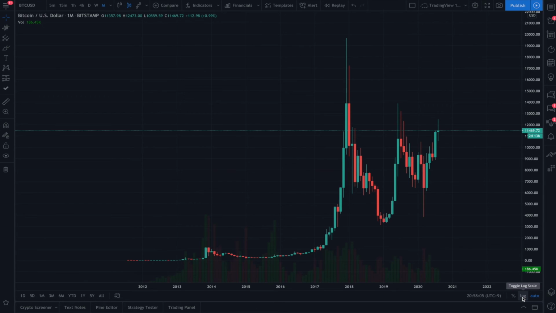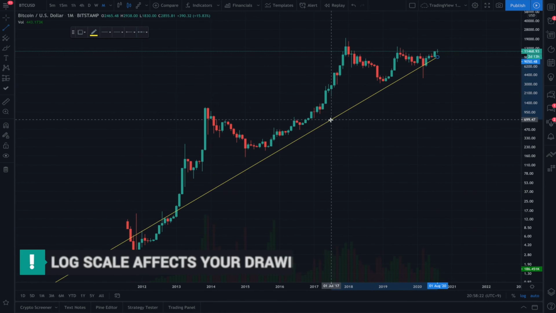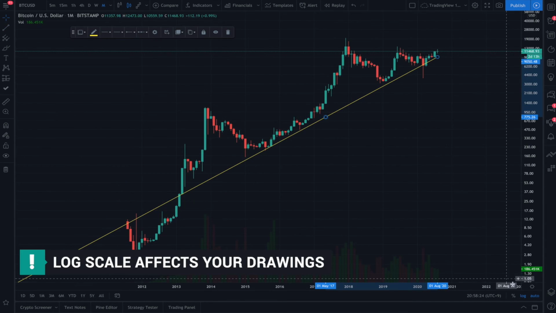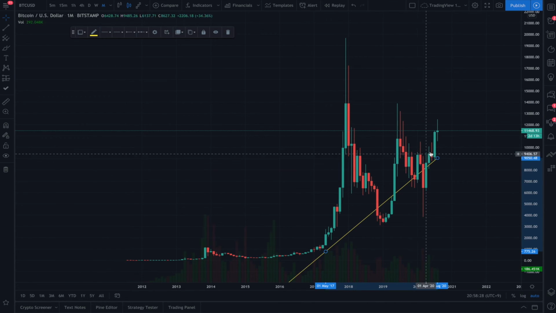But when log is enabled, it's a little bit easier to see the overall trend. I personally keep log on all the time. But do understand that when you draw trend lines, when you do all those kinds of things with log enabled, it will change how the charts behave, especially if log is disabled. It's not going to keep that computation, keep it in log.